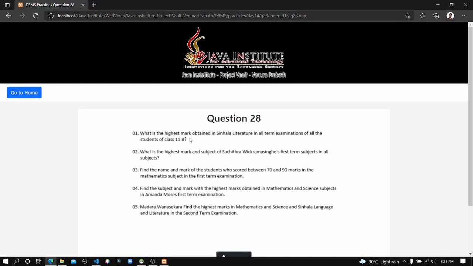And let's move on to the second one. Here's the second one. What is the highest mark and subject of Sachitra Wickramasinghe's first term subjects in all subjects? Here you can see we have to write another select query. In this case, we have to find the highest mark and show the mark and also the subject name in our result. And these are the conditions we have to use when we are filtering the data.